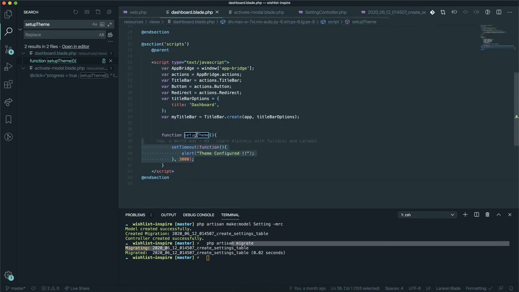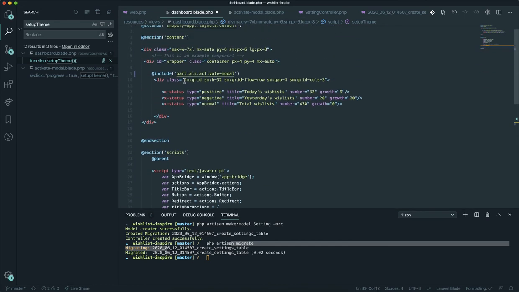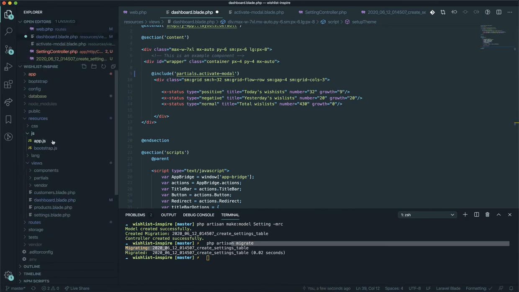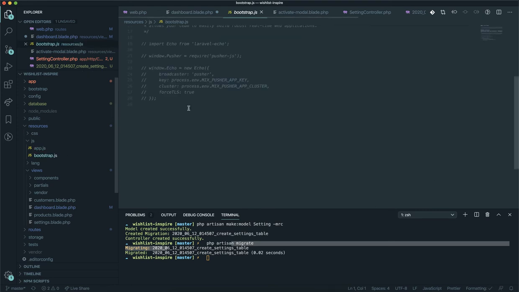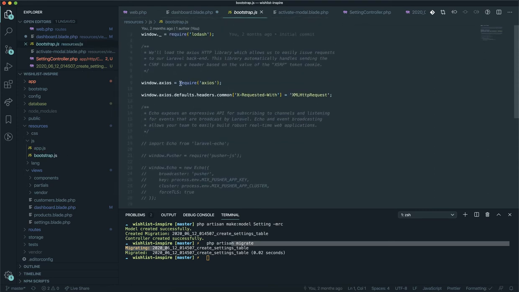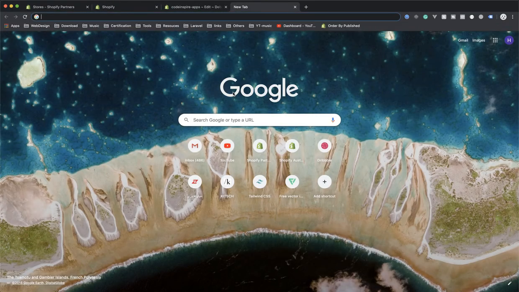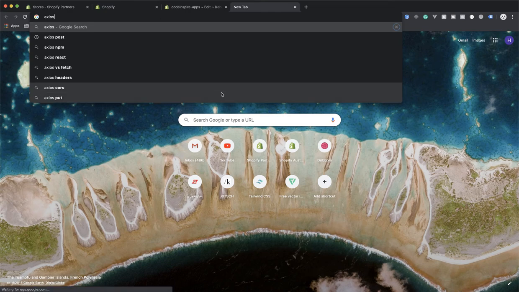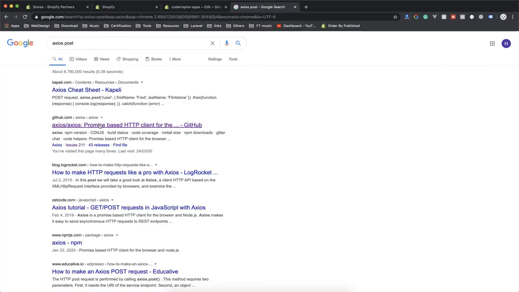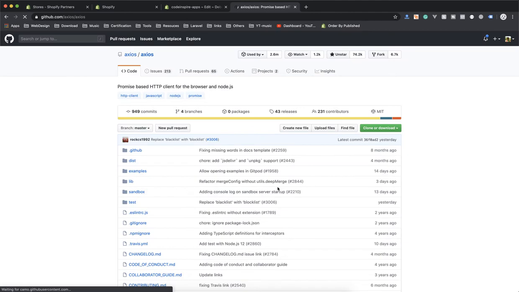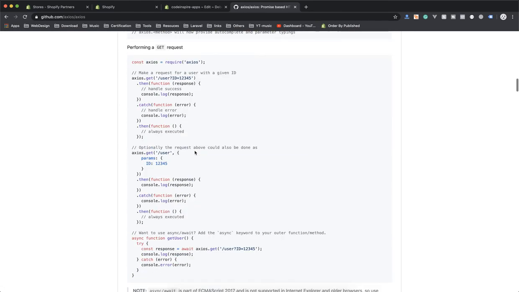So what I will do is, I don't have any dependencies so far here. I don't have any JavaScript. If I open the resources here in the app, I have Bootstrap. If I open Bootstrap, in here we have Axios. Axios is the best way to send AJAX requests, so I'm going to use Axios, which is nice. If you have checked the documentation, you know that Axios is the best option because it comes with Laravel out of the box.